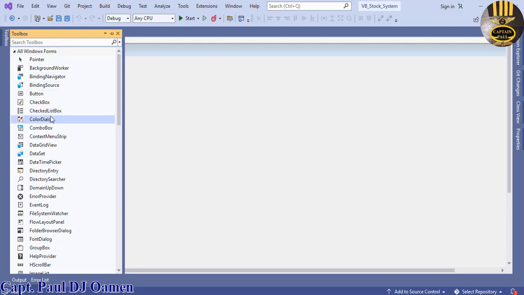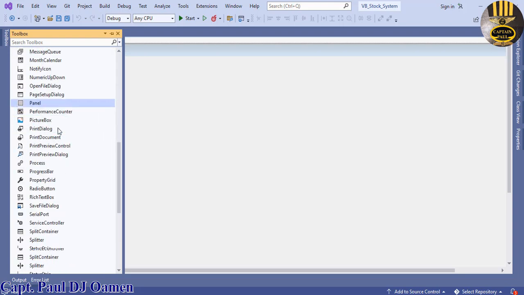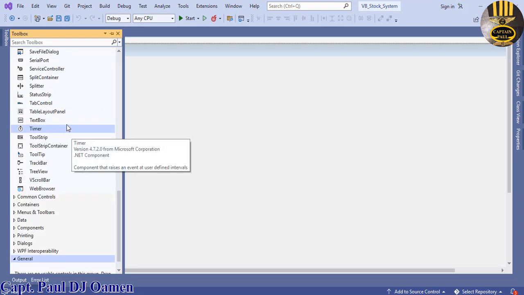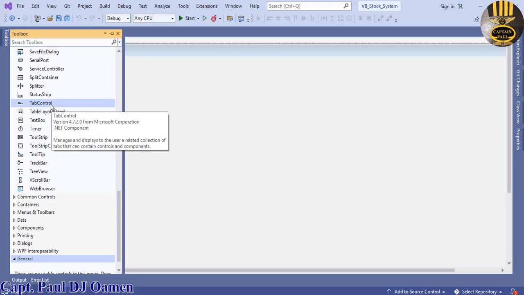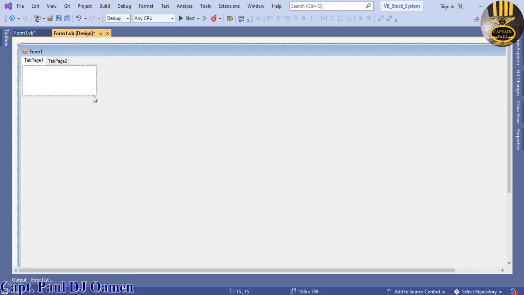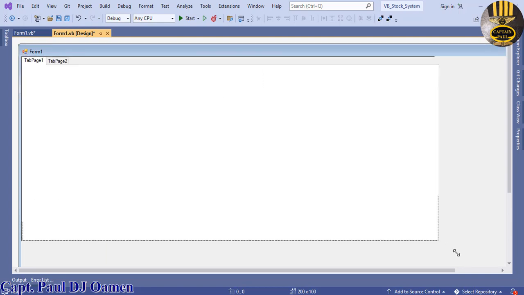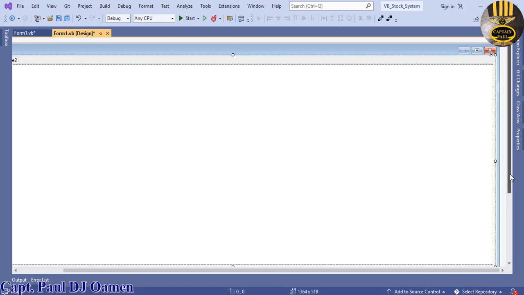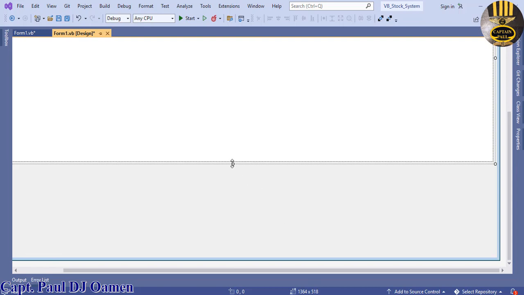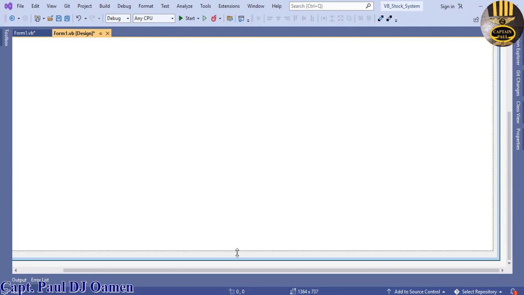Now let's go straight into the toolbox here. Right here in the toolbox, I need tab control. That is the tab control. You can double click on that, and that is it on the system. Now select the tab control, just drag it as much as we need, and bring it right down. That's fine.